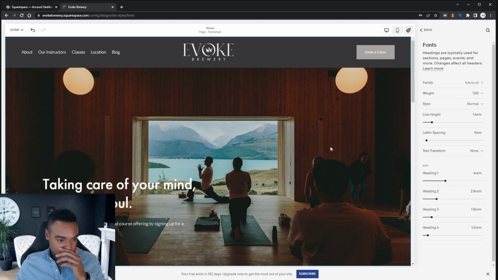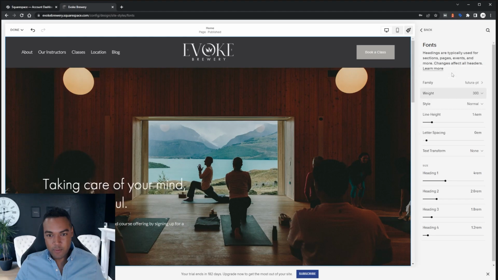And that will now swap that in as a heading font. Now that's quite a far cry from what I'm hoping to achieve for the headings. For one thing, I want that to be a much lighter font weight. So I'm going to change the weight. We'll go all the way down to 300. Now that looks nice and light and elegant.